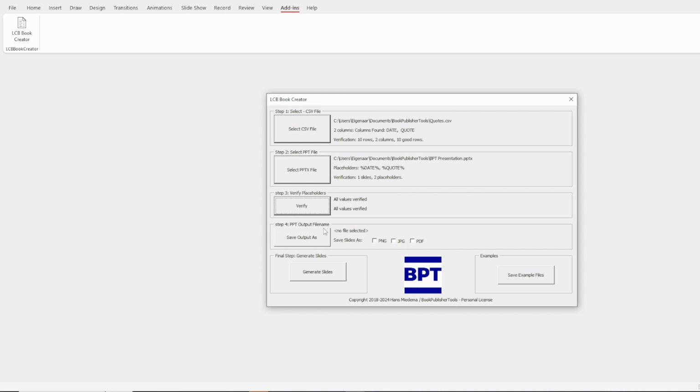Next, we have the Save Output As button. Here you select the file name and you can select if you want to save the slides as separate images. Because this is a template to make a planner or a calendar, we will not be needing separate images. Now click Save Output As and put in a file name for the output. Again, if you're confused how any of this works, Save Example Files will allow you to get a PowerPoint.